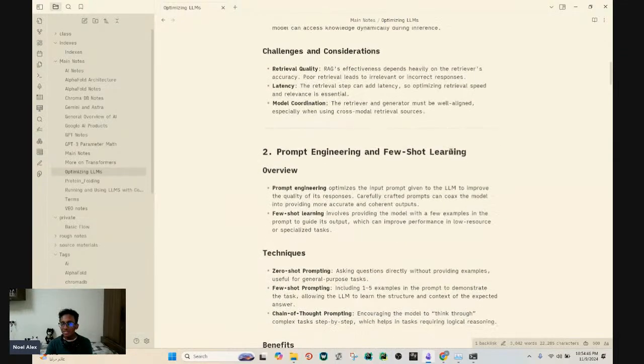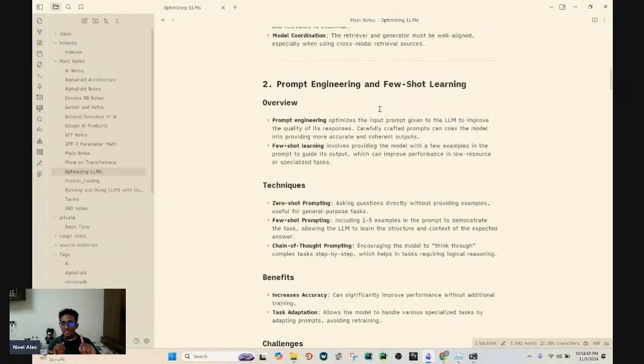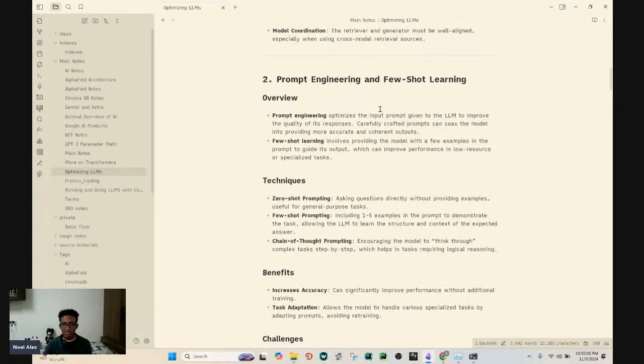Okay, and then you have prompt engineering. Obviously, I can ask a question in a good way, or I can ask a question in a bad way. If I ask a question in a good way, I can get a good answer. If I ask a question in a bad way, I can get a bad answer. So the entire purpose of prompt engineering is being able to ask a question in the most optimal way so that the LLM can respond in the best way possible, right?